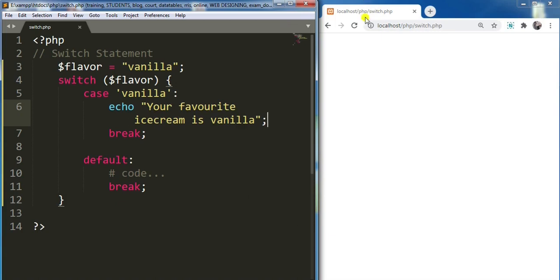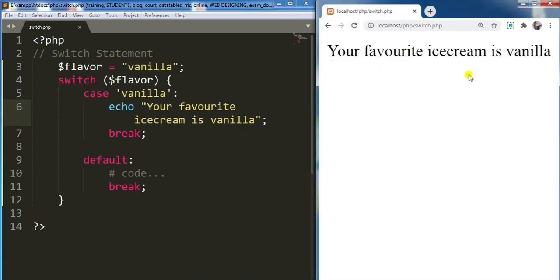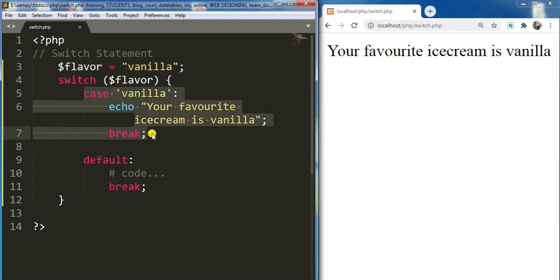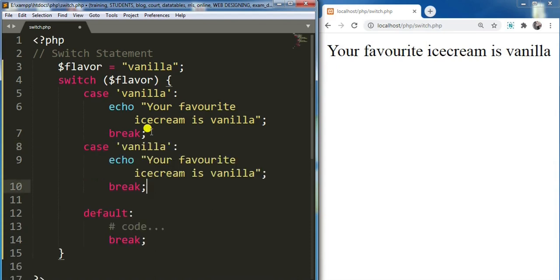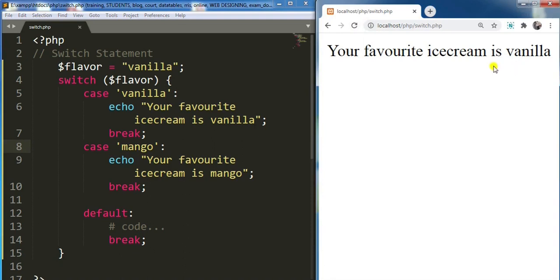Let me show you the output. You can see here that it is showing your favorite ice cream is vanilla because we have assigned vanilla to the variable flavor and it is matching case 1. Now let's create another case that is mango. And the code for mango here: your favorite ice cream is mango. You can see the output here. Let me refresh the window. It is showing you the code of case 1 because the code of case 1 is true.